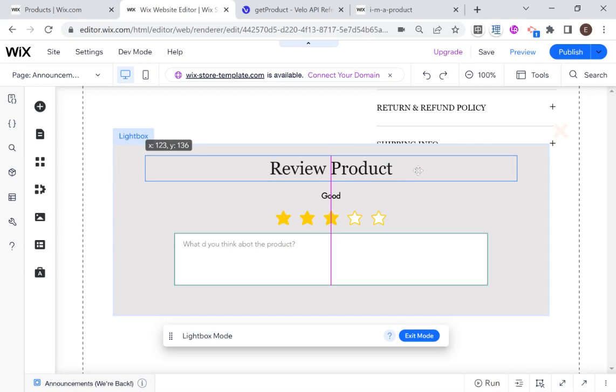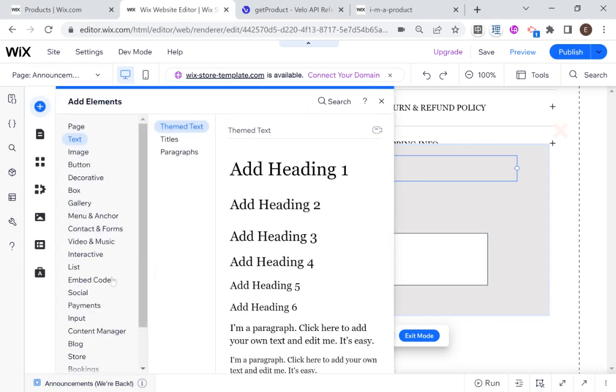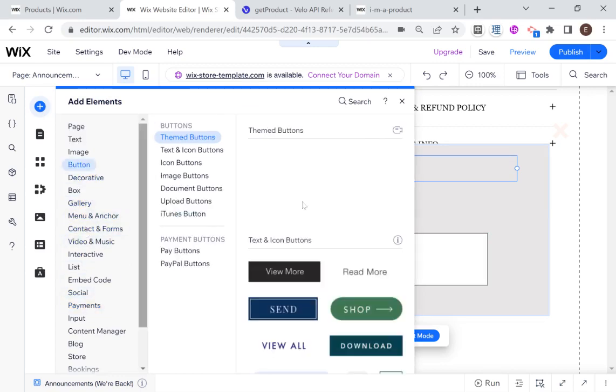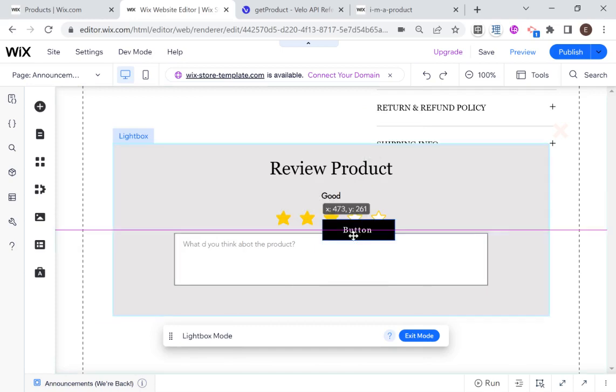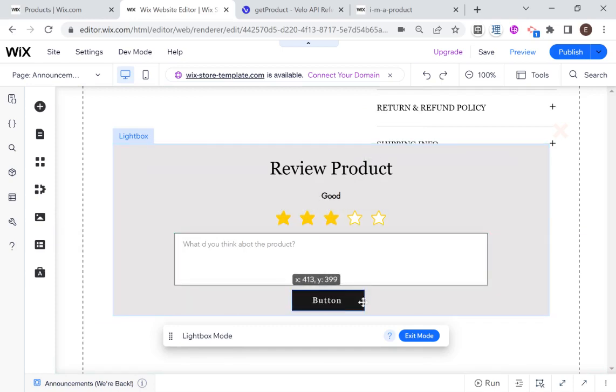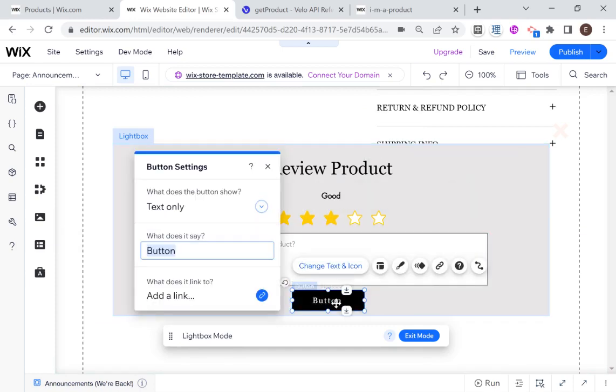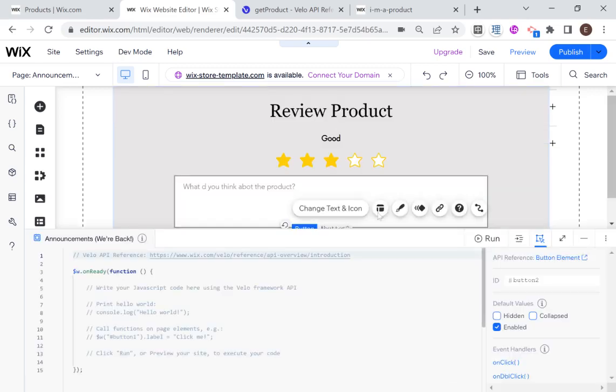Okay, and last but not least, what we need is a submit button. So I'm going to go over here. I'm going to find a button. I'm just going to add a plain black button over here. And this is going to say submit. And now we get to write some code.